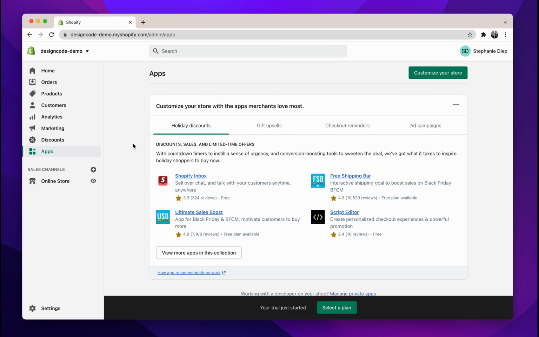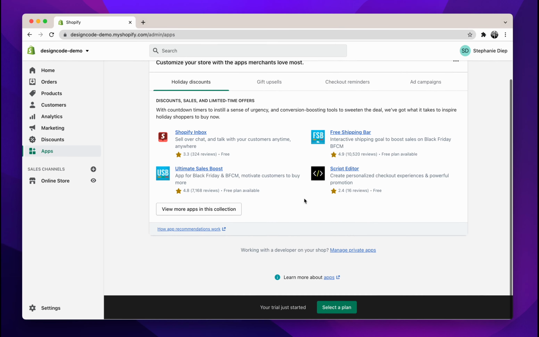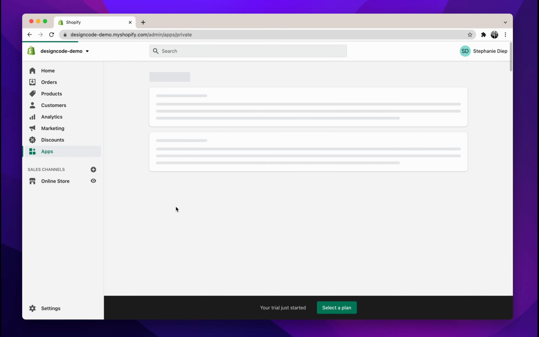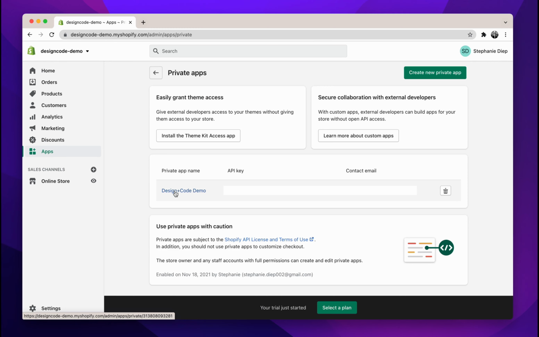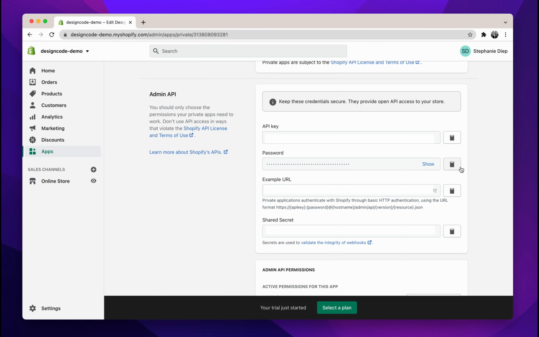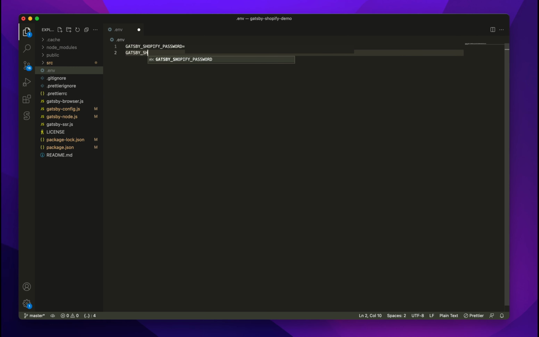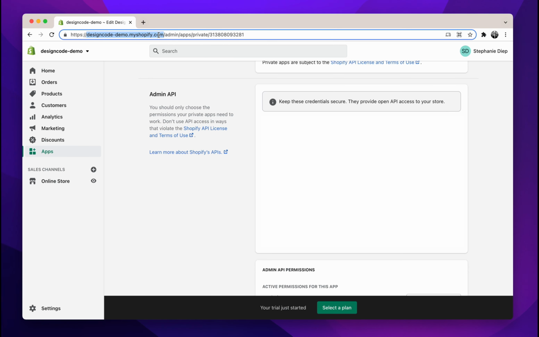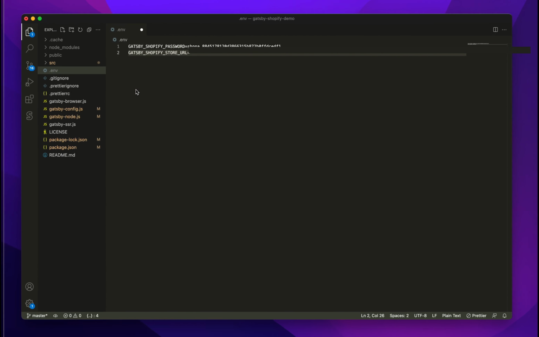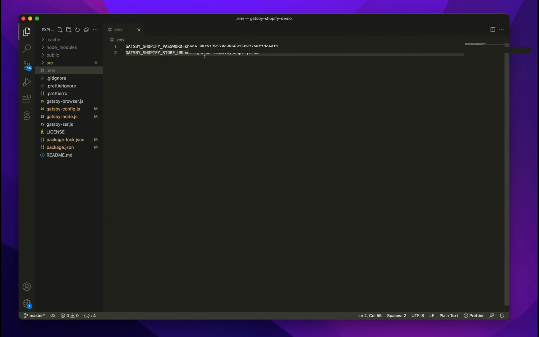You can find this password by going to your Shopify dashboard, then clicking on Manage Private Apps, clicking on your private app name, and then under Admin API, you can copy your password and then paste it next to Gatsby Shopify password. Then we also need to add our Gatsby Shopify store URL, which will be equal to the link on my Shopify dashboard. In my case, it will be designcode-demo.myshopify.com. So I'll copy this and paste it here. Then I'll save this file.